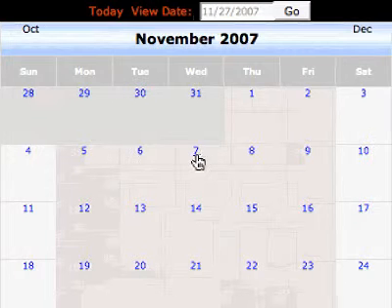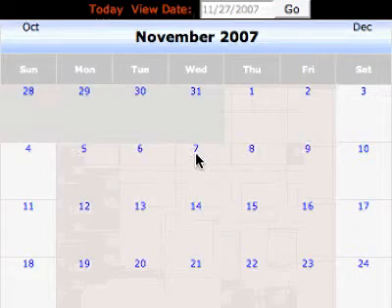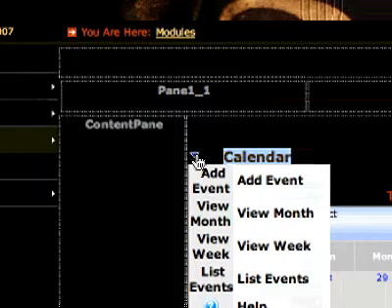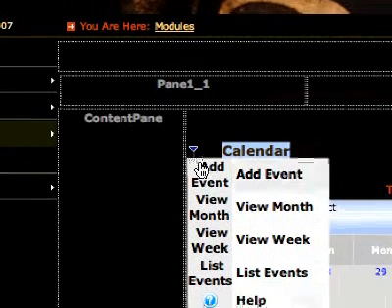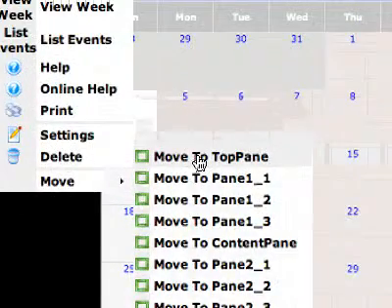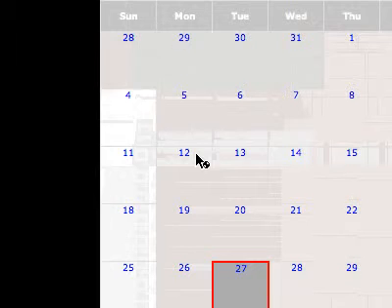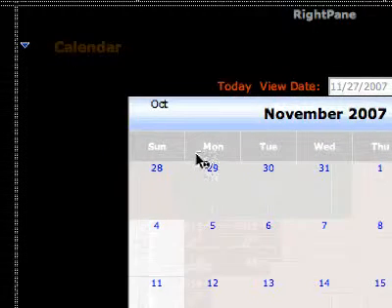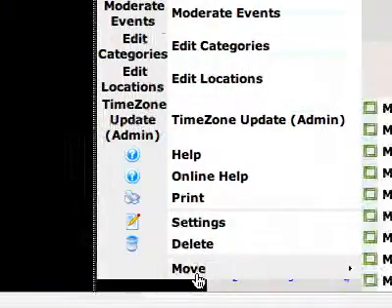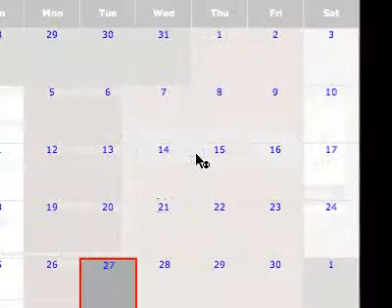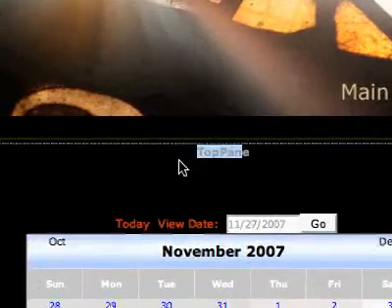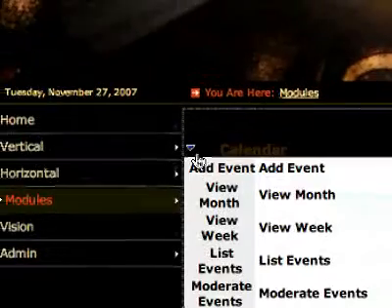Now that we've added it, there are a few things that we can do to a module. One is we can move it. So let's say we wanted to move this module to the top pane. We would simply roll over this blue drop-down arrow, choose Move, and then select Move to Top Pane. And when I click on that, you'll notice that this module that's now sitting in the right pane, oops, if I click Move, Move to Top Pane, maybe I clicked the wrong one, it's now going to be moved to the top pane. The other thing you can do with it is you can actually add content to it.